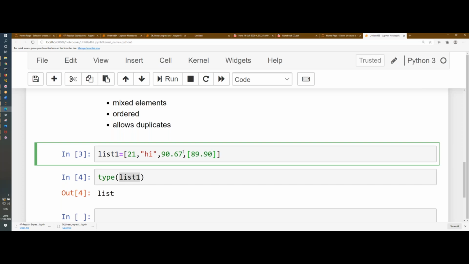Let's say 89, 90 and then 54. So the fourth element of this list is another list which has three elements, 89, 90 and 54. So literally I can keep anything within a list, right? A list itself can be an element of a list, a float can be an element of a list, a string can be an element of a list, a number can be an element of a list. Anything can be a member of a list, right? So that is what mixed elements means.